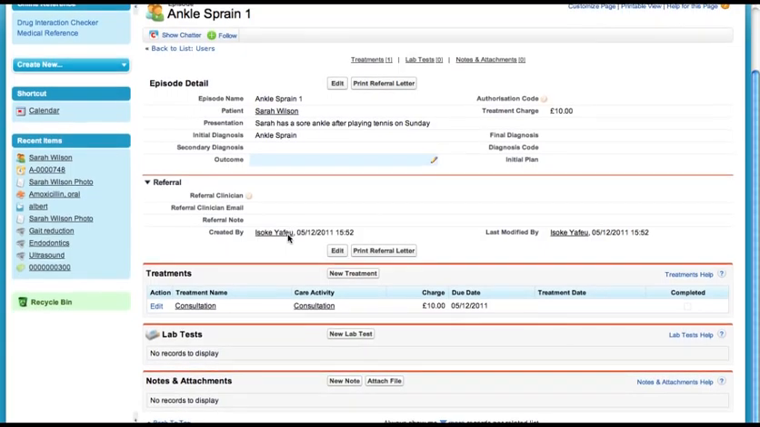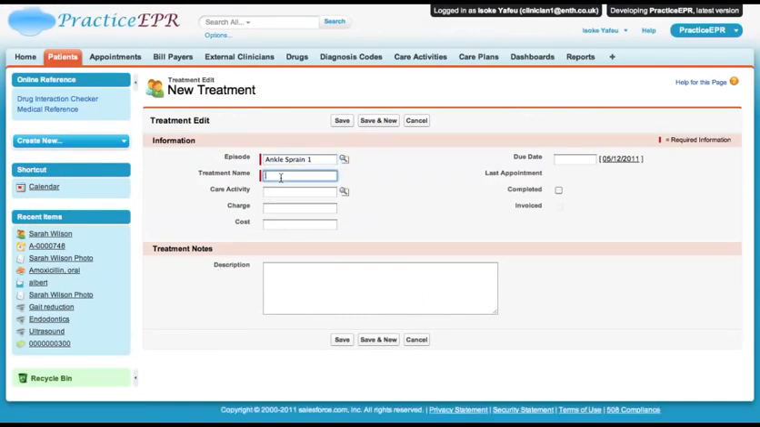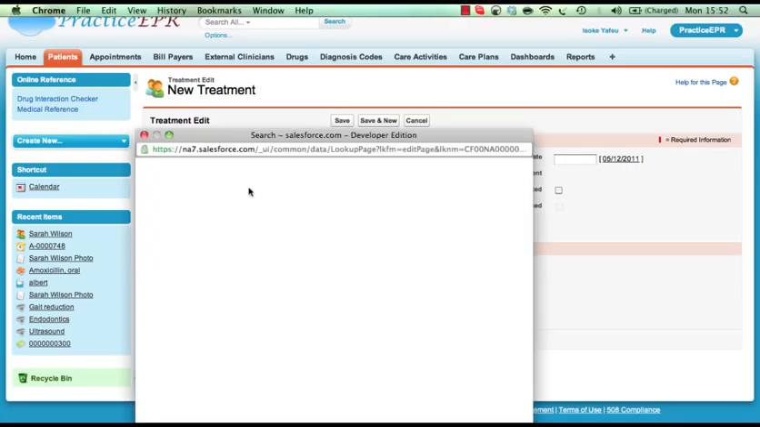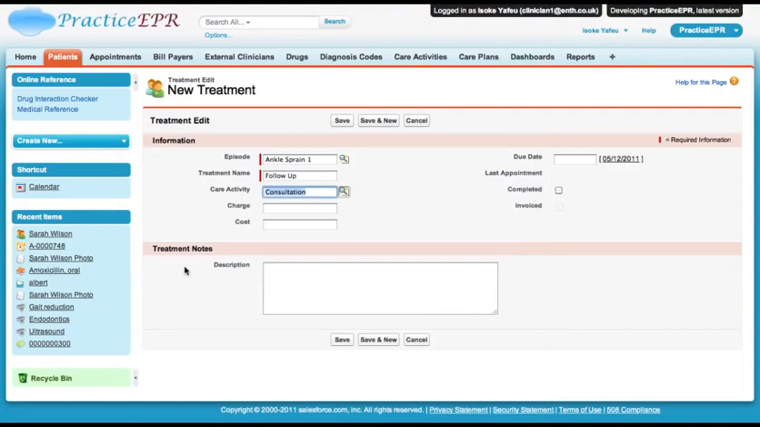Okay. It's automatically put a treatment on, a consultation, because the system's been set up to do that. And we can also schedule additional treatments if we need to. So I want Sarah to come back and see me in a week's time, for another consultation. And I'm going to set a due date on that for the 14th.